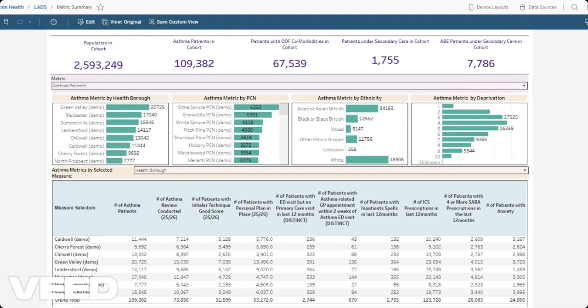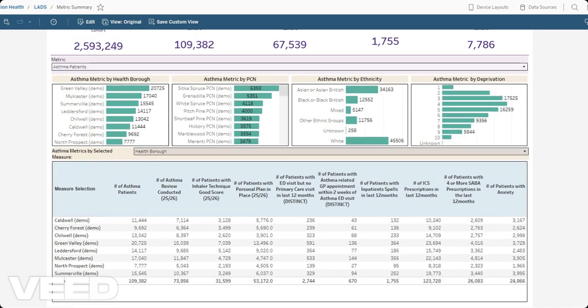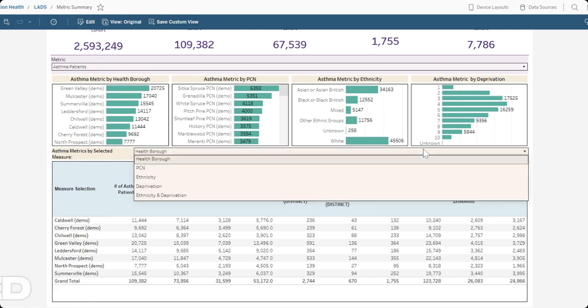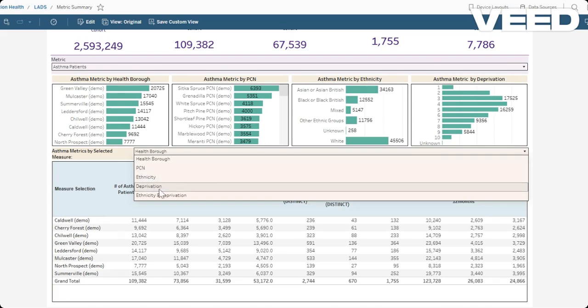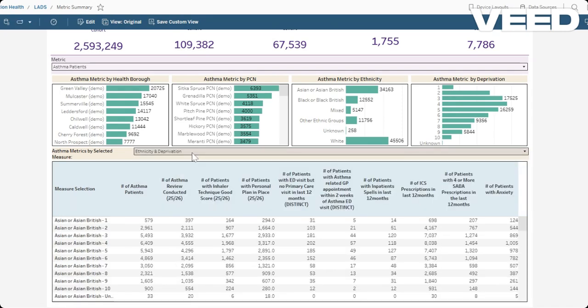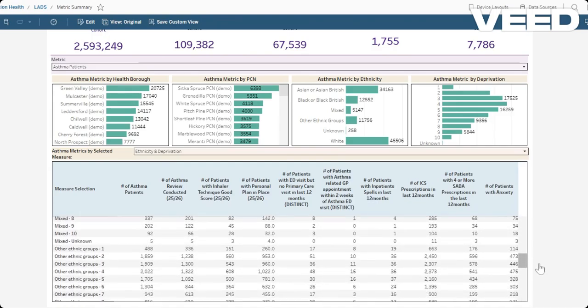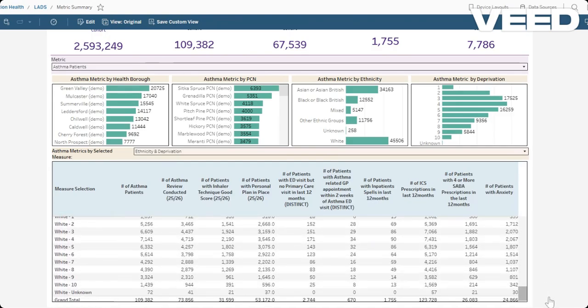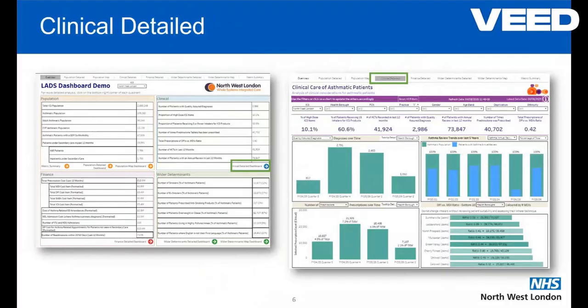and deprivation. At the bottom of the page, you will find a table which provides granular insights, including asthma reviews, inhaler technique checks, personalized care plans, emergency visits, and prescription patterns. And you can decide if you would like to view this by health borough, PCN, ethnicity, deprivation, or ethnicity and deprivation. I am selecting the view ethnicity and deprivation. This data supports quality improvement and targeted interventions.